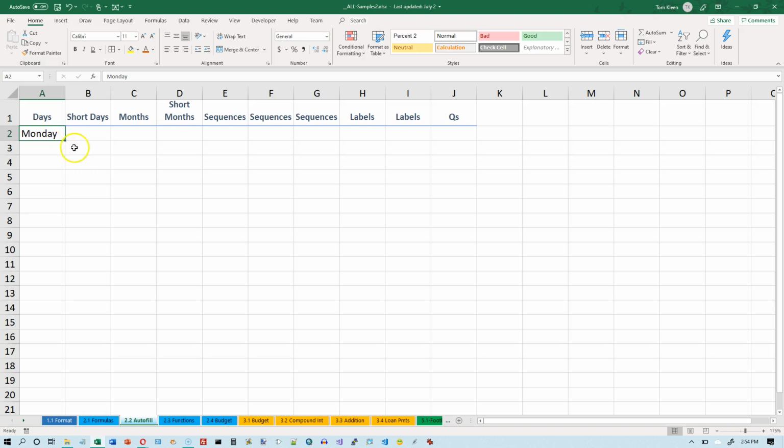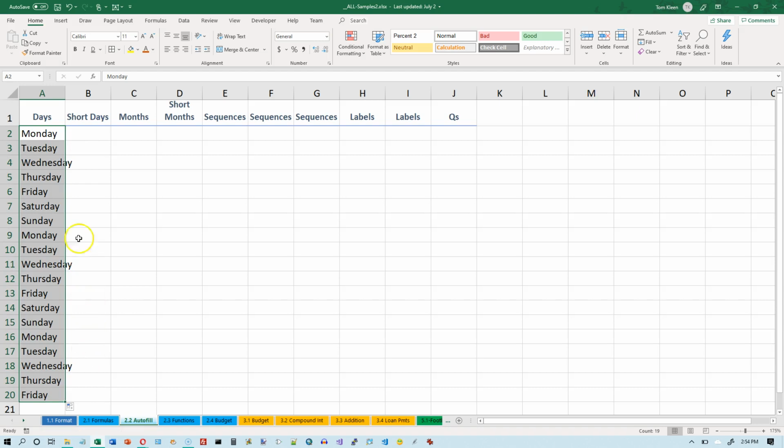I'm going to go back and reselect the cell. And I'm going to get my fill handle, and I'm going to take it all the way down to row 20. And it just continues to increment the days for me. All you need is a starting one, and just get your fill handle and drag it down, and it will fill in all the rest for you.